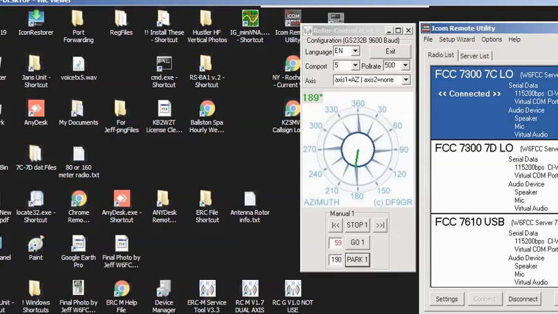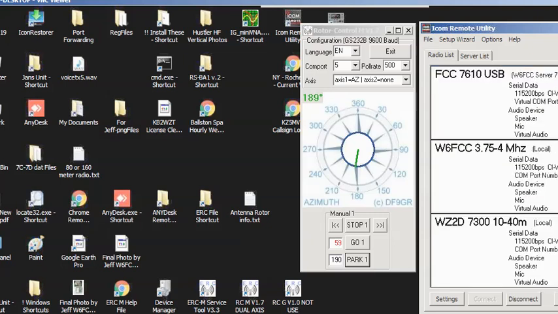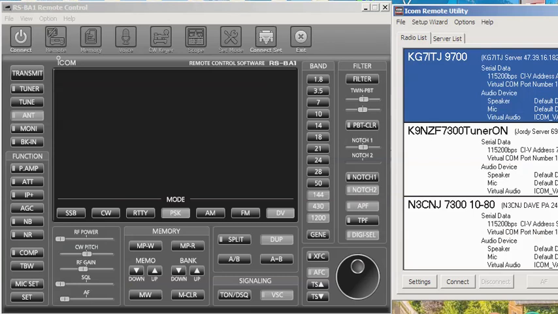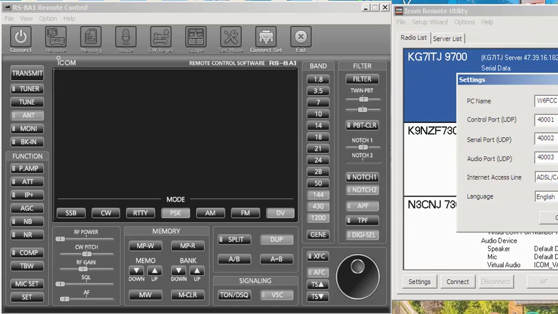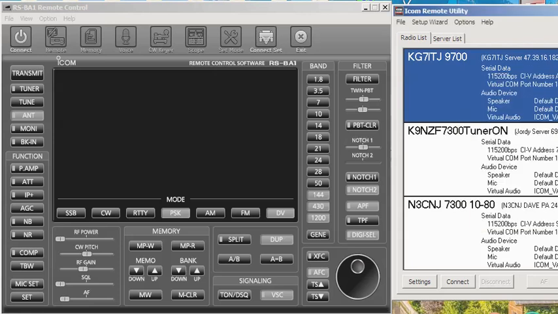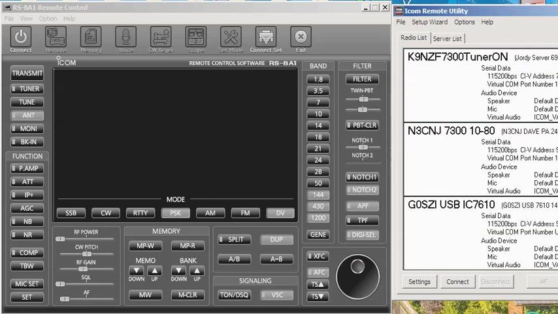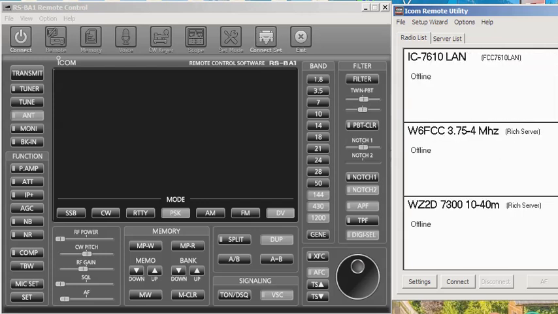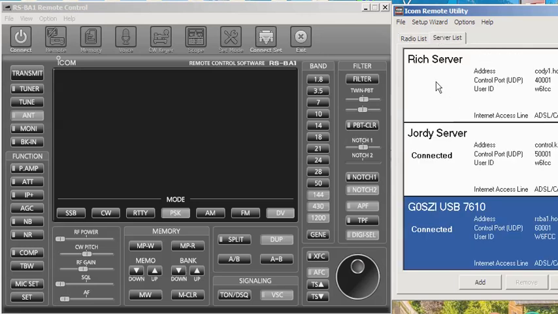I'm going to connect to his radio from California. Right now there's nobody connected to either radio, so I'm going to minimize this window again and go over here. Now in my case, mine is called W6FCC Jeff California, so let me connect to his radio. Coming up here, where is it? Here. I'll connect to his 10 through 40. It says offline. Let me go ahead and connect to Rich's server.